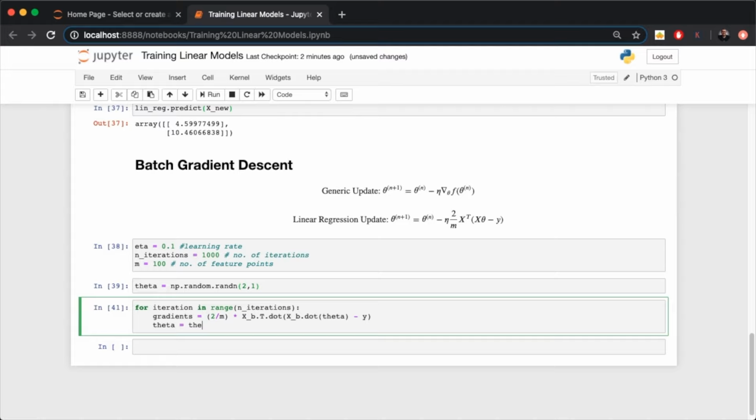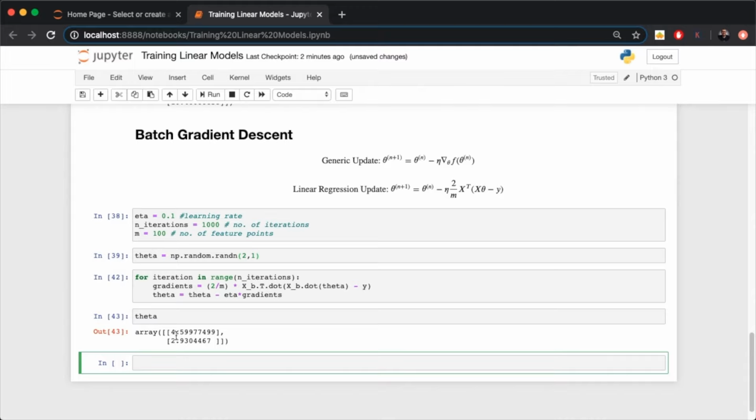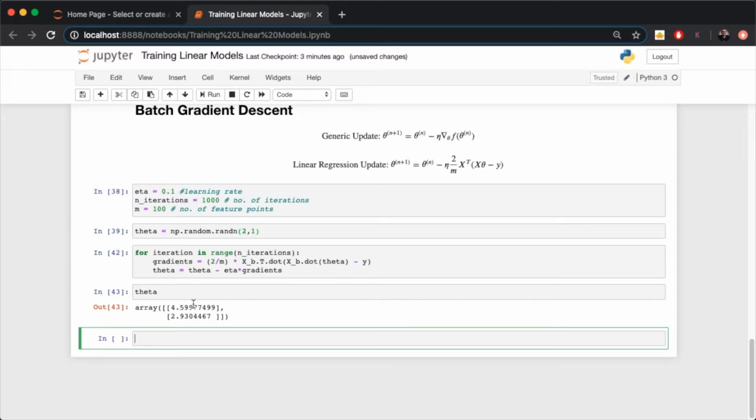Now let's take a look at theta over here. And there you go, 4.59, 2.9. This is exactly what the normal equation found. There you go, 4.59, 2.93. Which means that gradient descent in this particular example worked perfectly.